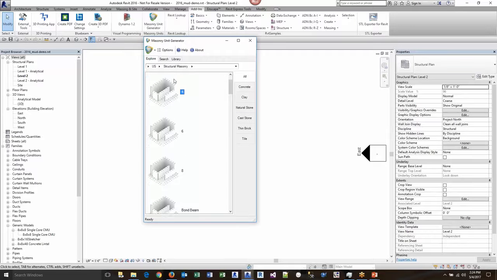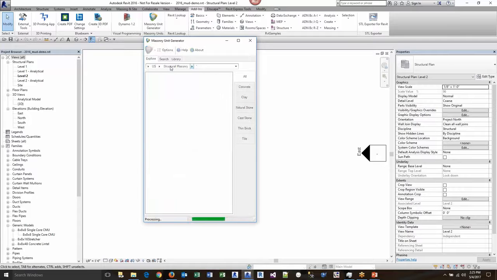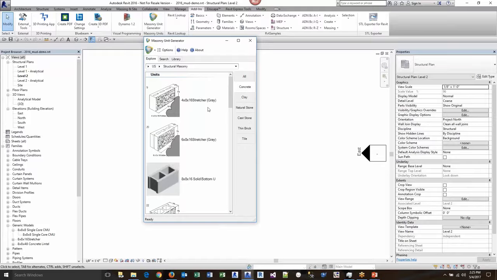What I'm seeing here in structural masonry are the various families or the terms that we've tried to classify them by. So if I'm looking for fours, all of the fours, I'm getting those same sets of units. It gives me the default preview image, and if there's a color association, anything beyond default, it's going to give me that as well. On the right-hand side, you can also filter by some of the more well-known material types. So concrete, clay, stone.